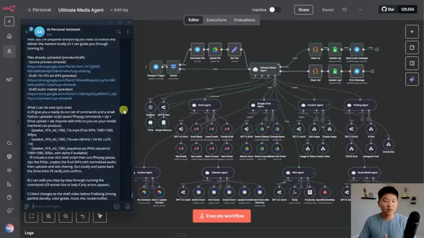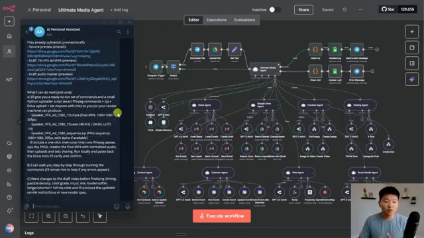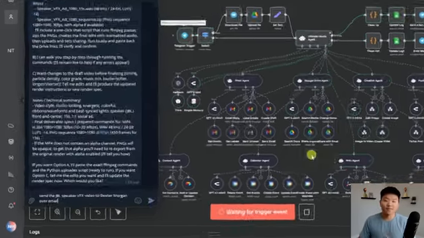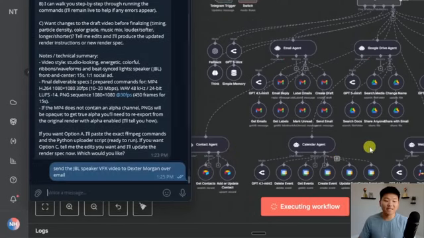And then basically it responds to us and says, okay, here are the 2 different files we just made. What do you want to do next? All right, so I'm gonna shoot off this one. I'm saying to send the JBL speaker VFX video to Dexter Morgan.